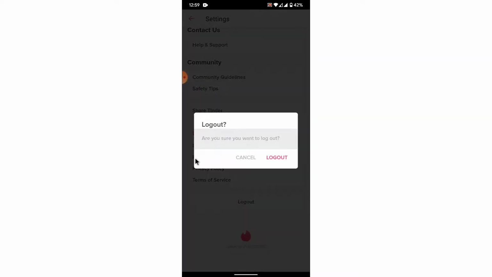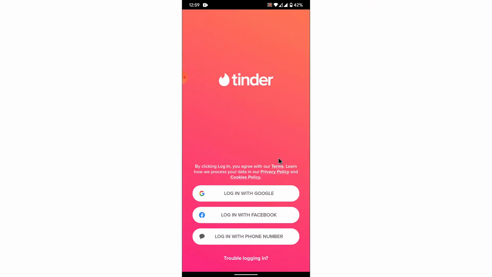Then a pop-up warning like this will open. Here you need to confirm your decision. So what you need to do in order to confirm is tap on the logout option again. Once you do that, you'll successfully log out of your Tinder application in a very easy way.